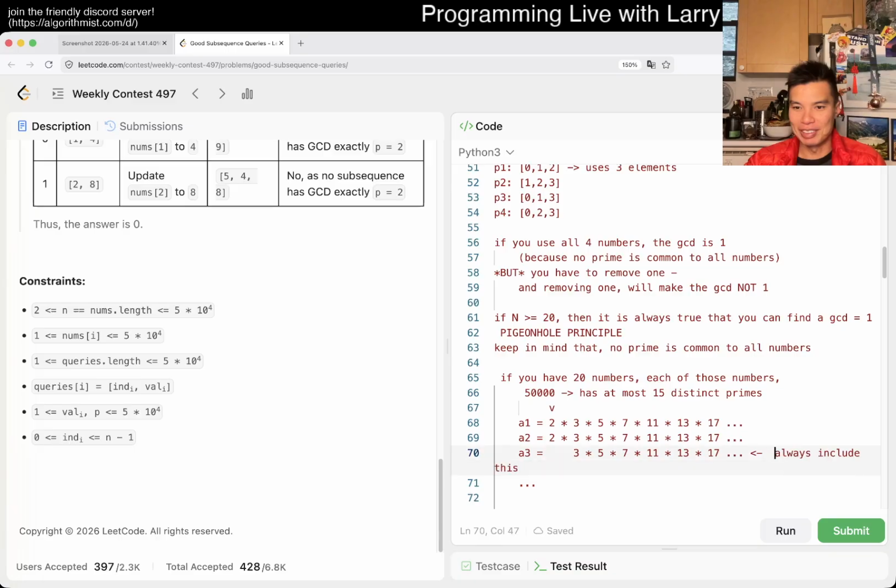I'm trying to fix the scrolling. Oh, whatever. Always include. Oh, fine.